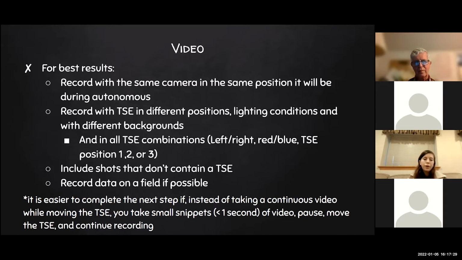Also important is to make sure that the TSE is in all combinations. So on the left and the right side, on the red and the blue alliance, and in all 3 different squares. And also include shots that don't contain a TSE at all, so that the algorithm can know for sure if it's detecting something or not.